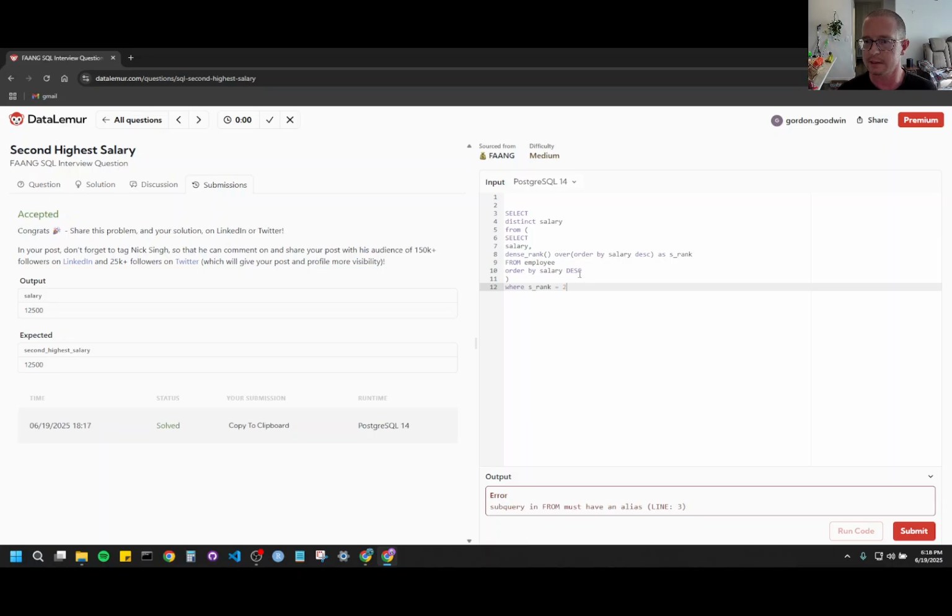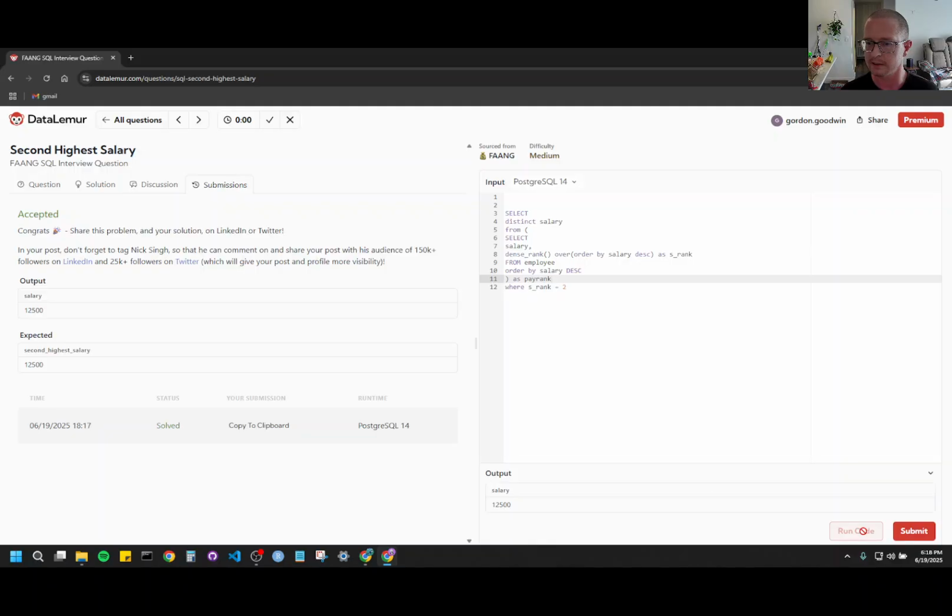Must have an alias. That's weird. Okay, so by the way, the exact syntax you need is going to depend on the exact platform and form of SQL. This is a little bit different than what I'm used to, so I think it's just asking me to give it an alias. Let's just try that. Yep. Okay. And so we got that same answer. So two approaches, CTE or subquery, either one works. I like CTEs. They're much easier to follow, in my opinion.